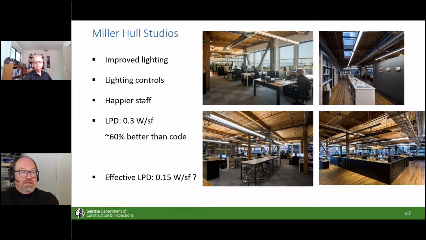As Duane had mentioned, you can't get sensors in every light fixture. So ultimately, better lighting control, a happier staff. We've gone from 1.14 watts per square foot to a power density of 0.3 watts per square foot. Right now, this is a building that has lots of daylight. It also is a building that has a population that's motivated to save energy, but it's 60% better than code. Now, when you add in the lighting controls to it, the effective lighting power density drops to something like 0.15 watts per square foot, right?